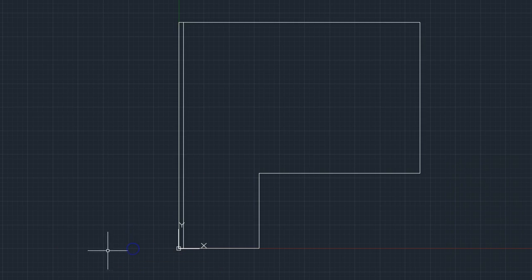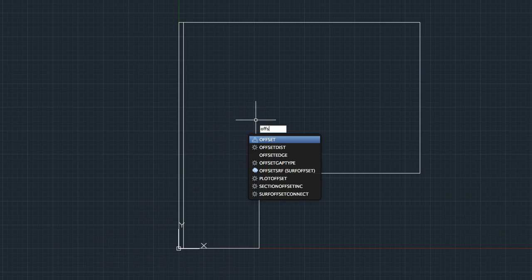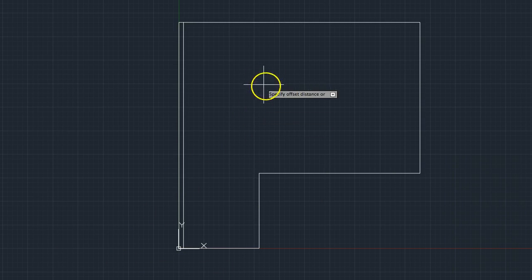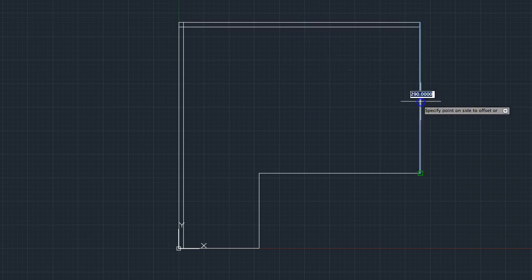We now repeat this operation for each line in turn. We click inside the shape at all times. This means at the top we click below the line, on the right we click to the left, and for lines at the bottom we will click above them.